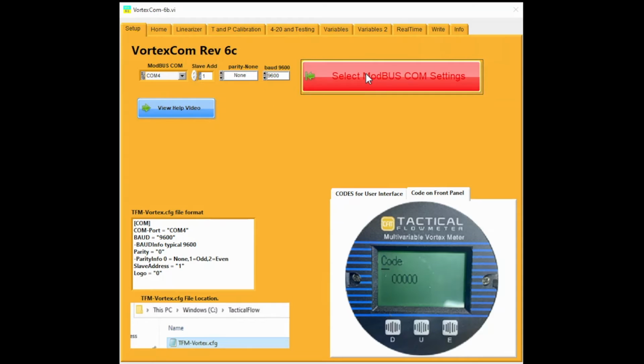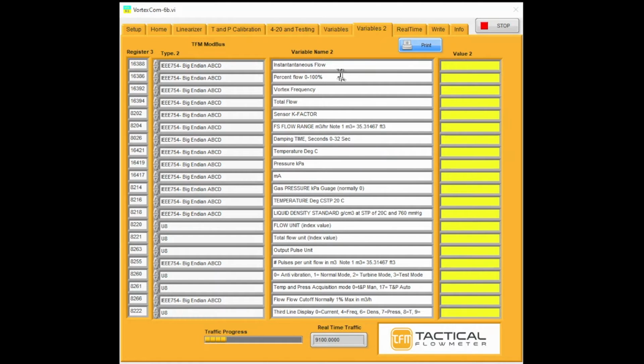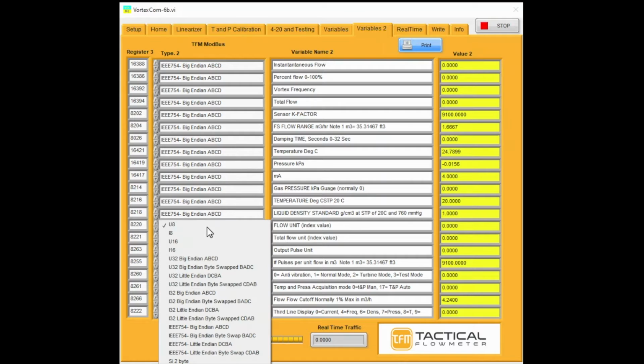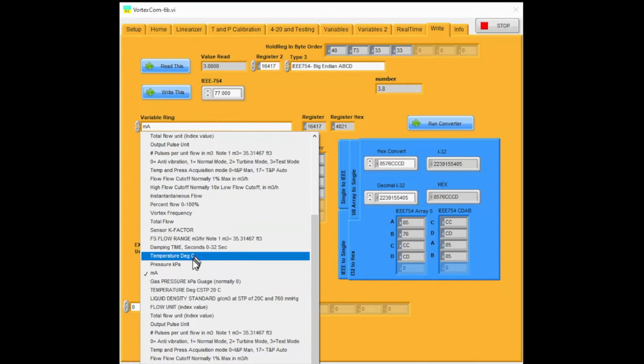So now we're going to hit this. We're reading variables and variables 2. We'll fill out all the values for each one of these variables, for each register number and each type. And there are many types, and this happens to just be using U8, U16, and IEEE 754 Big Endian A, B, C, D order. I mentioned that A, B, C, D order because if you need to discover more registers, you can select the register you want to look at.